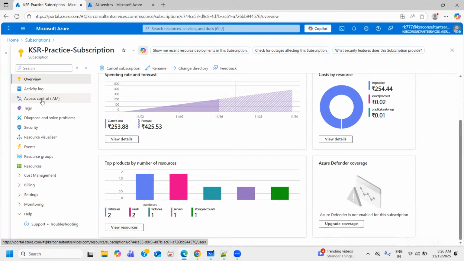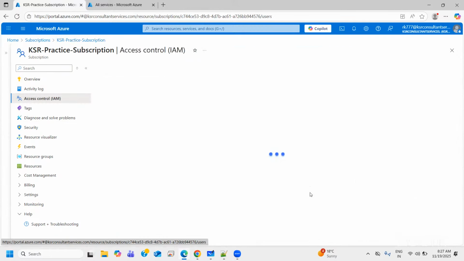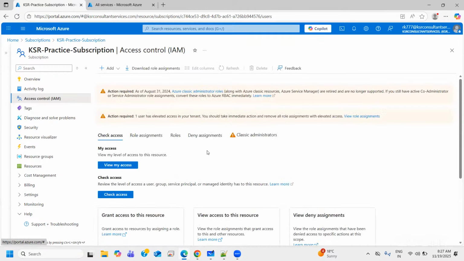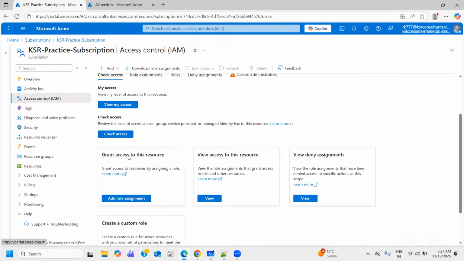If you're in a certain project or a certain team, a team might have one subscription shared across 5 or 6 people. And in that subscription, you might also have separate resources. If I go to access control, it will take some time to load the details. I can give access to some other users as well, so you have an option to grant access to this resource.